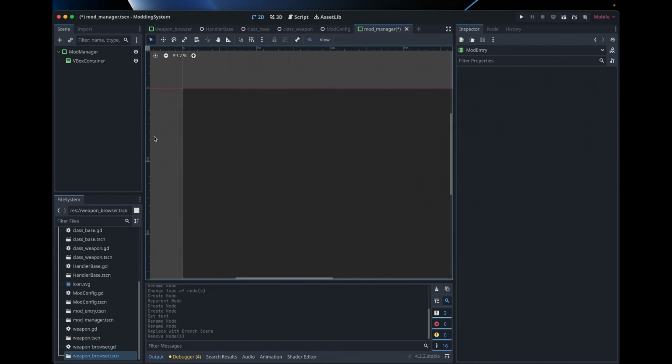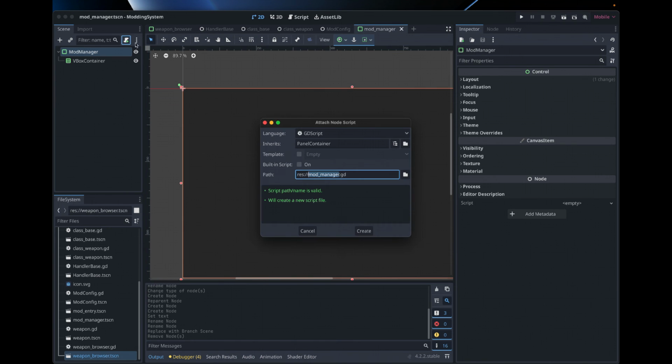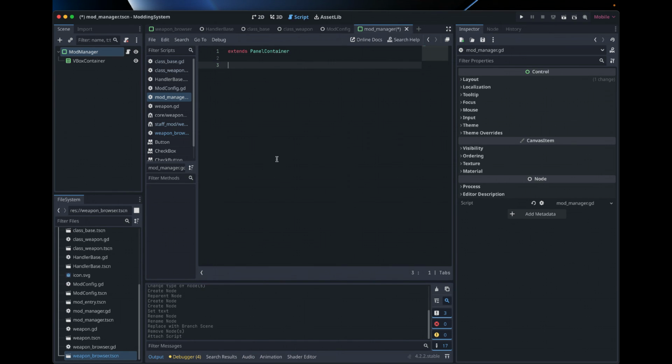Now let's remove this and create a script for the mod manager. Function ready: for mod name in mod config global mod list. So we take the mod list, and now for every mod we'll create a new entry.